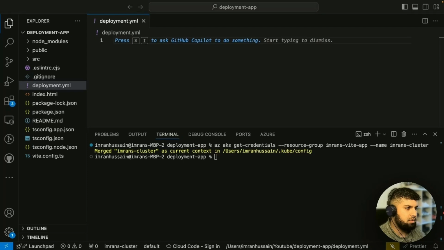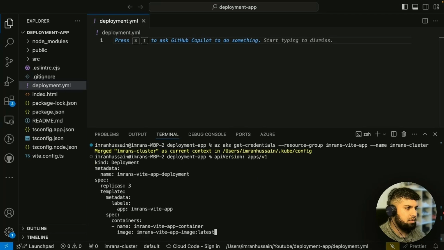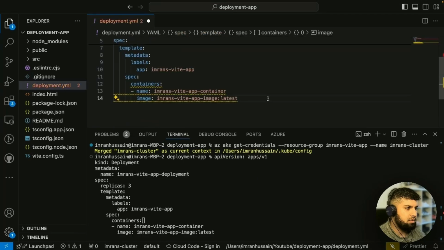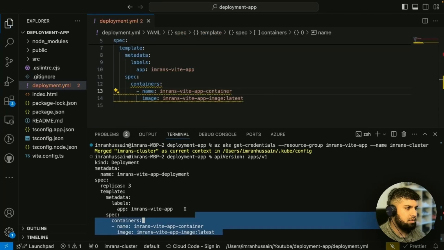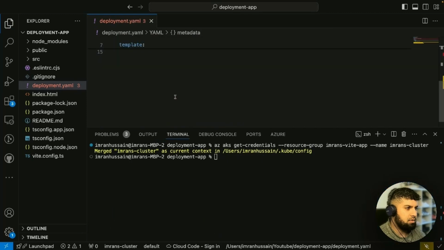So let me just bring in our YAML file. So let me just copy this and paste it. Actually, not in there. I don't want it in there. And paste it in here like so. And let me save that and also delete everything in our terminal. So now this is our YAML file.